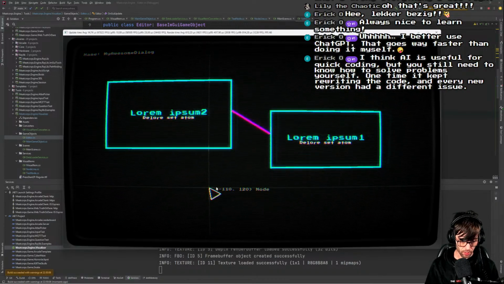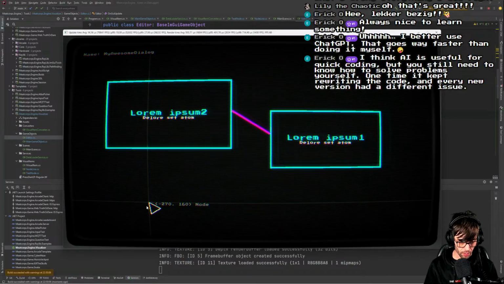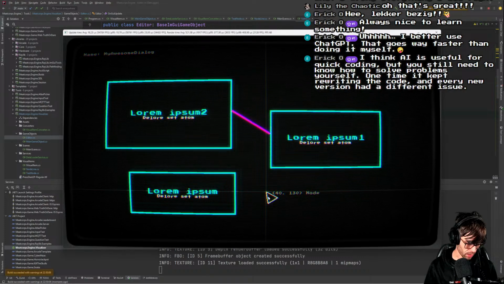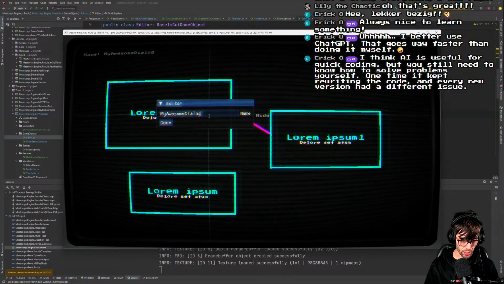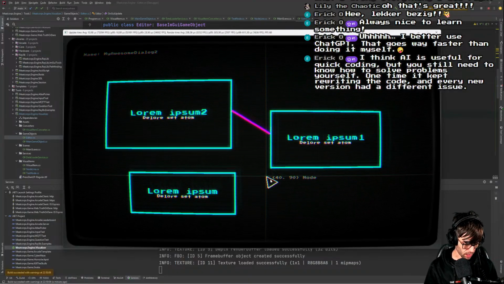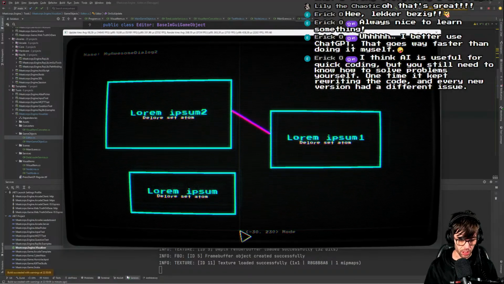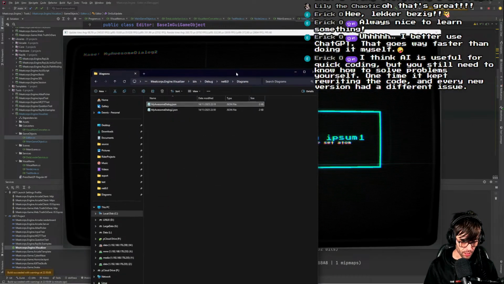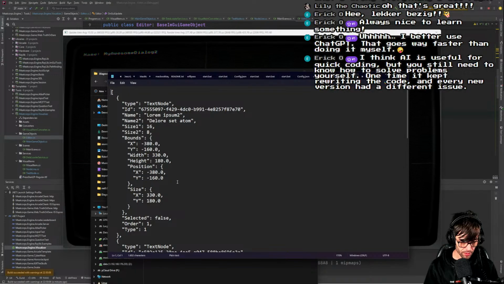Done. Then we have our diagram. I can add stuff into it, and then, let's do F4, I can rename it and call it number 2. And then I am going to save this one. Yes, I still need to make a notification so that you can see that it's actually saved. But if you look here, it actually saved.